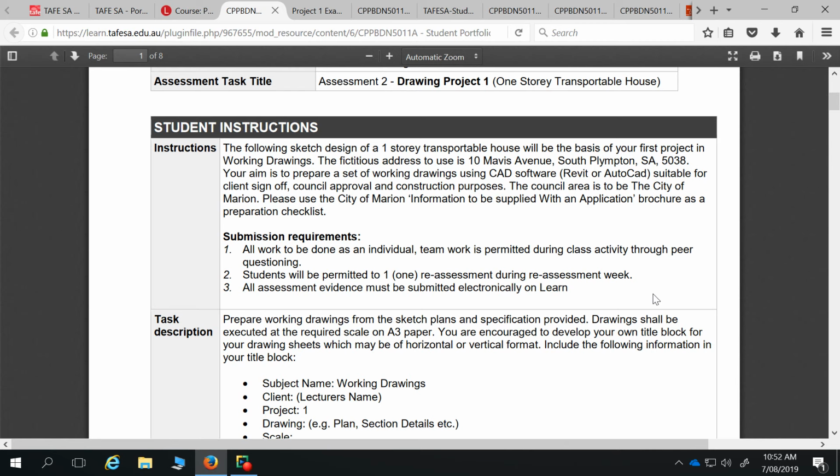Part of the requirements for this unit is that you draw with industry-relevant software, so Revit or AutoCAD, something like that. As I mentioned last week, you probably wouldn't want to do it by hand drawing anyway. So the drawings are going to be suitable for client sign-off and for use with a council's submission for approvals and for construction purposes.